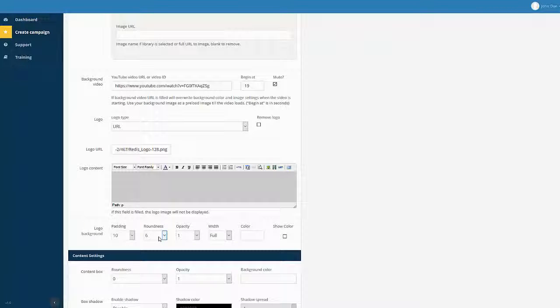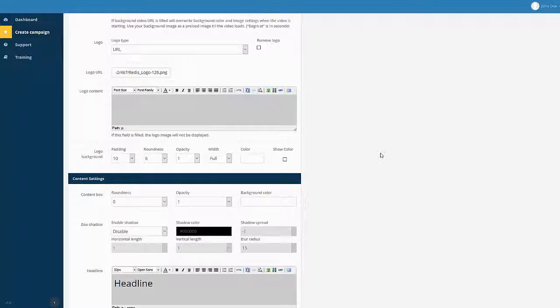I'm just going to leave this blank, but this is where you would set it up with the padding, rounded borders, the opacity if you want it slightly see-through, what width you want, what color you want, and then if you want to show the color. Next up is your content that comes below the top content and the headlines or the video stuff.